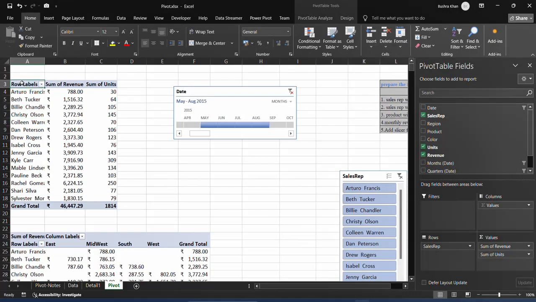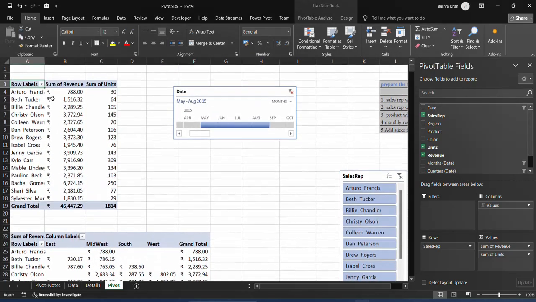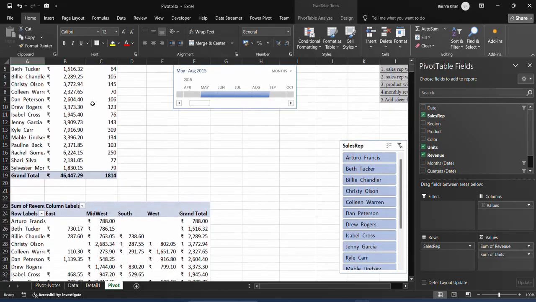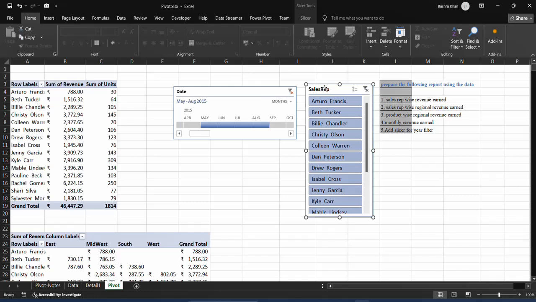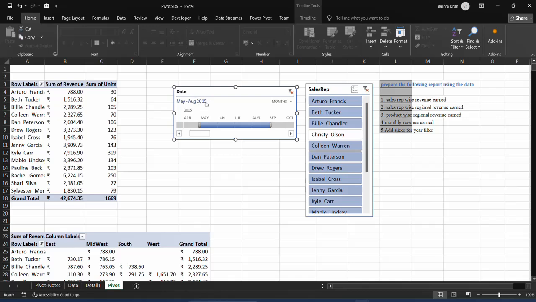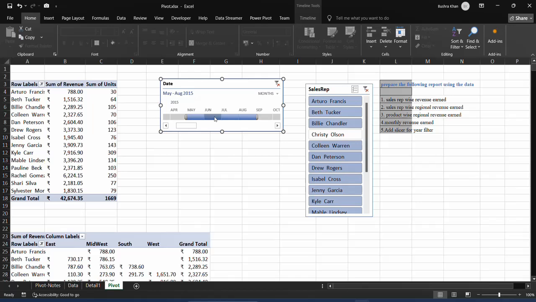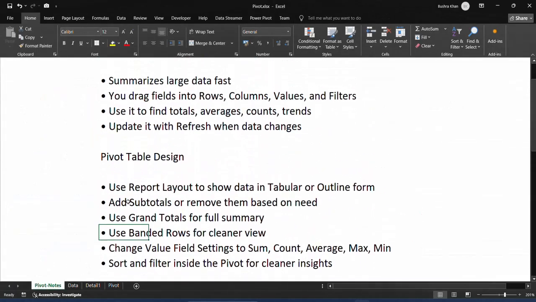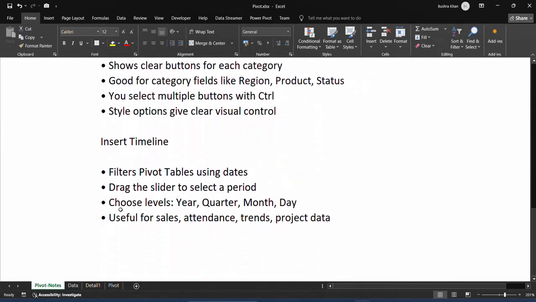Okay, so this is about the pivot table. A pivot table is used to summarize the data without using any functions, and this is helpful when you are creating reports. Slicers help you filter out the data. Next is the timeline. When you have a date in your data set, you can create a timeline. Also you can change it day wise, month wise, year wise, and quarter wise. So this is nothing but the pivot table design, pivot table analyze tool, also the slicers and timeline.